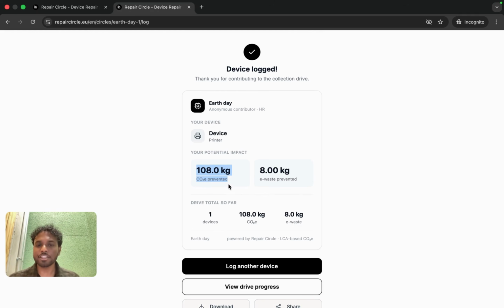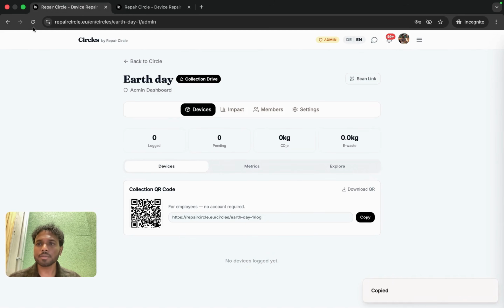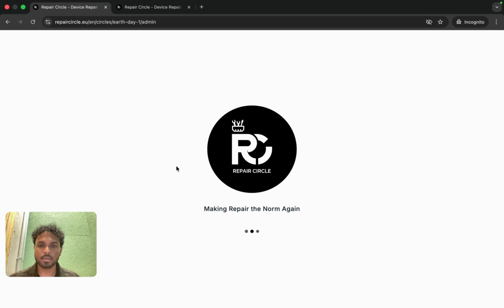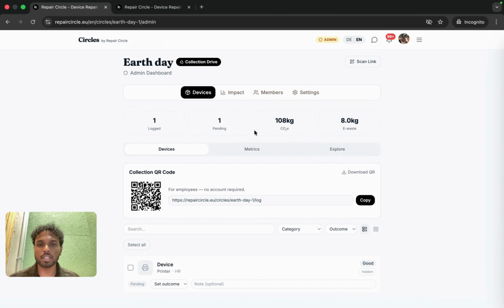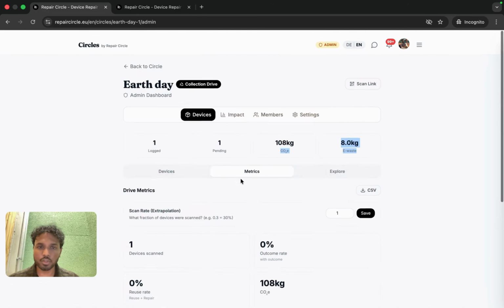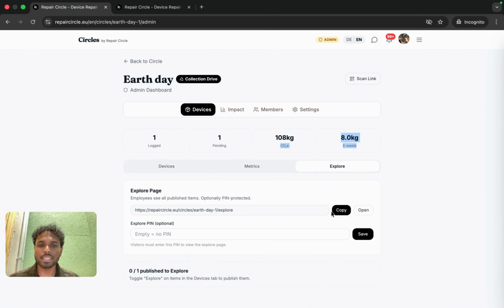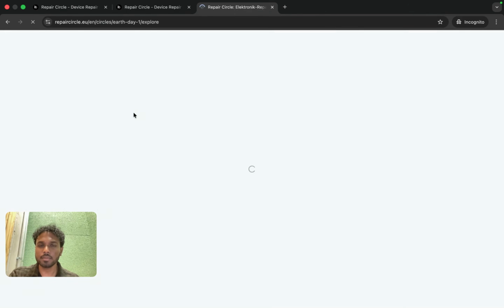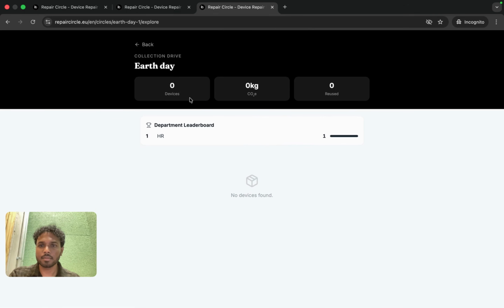The more people engage and log the devices, we automatically see the numbers here. So now you see one person already logged, and we can already quantify and measure how much has been contributed to the drive. As we keep collecting or logging the devices, we can also set the outcome data, what happened to these devices or items that have been collected, whether it's reused, repaired, or goes to the recycling facility. Based on this, you can also see the metrics in a detailed view, and whatever people submitted, you can also see in the page separately. Once people start submitting the devices, you will see the devices list here.